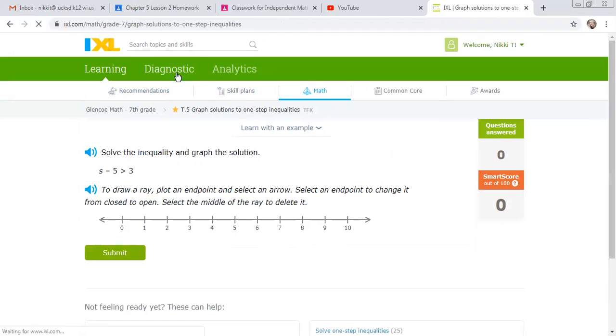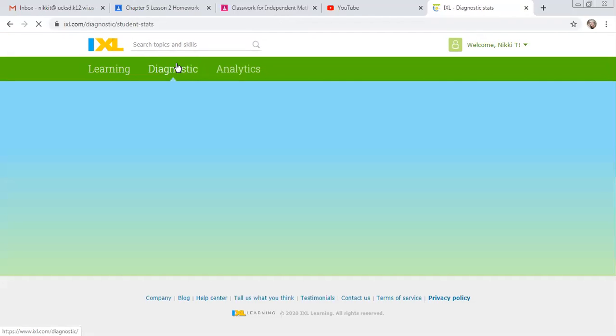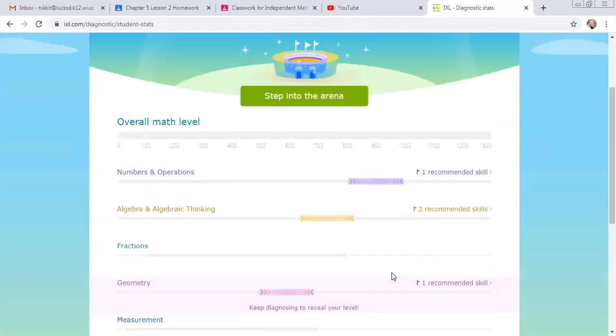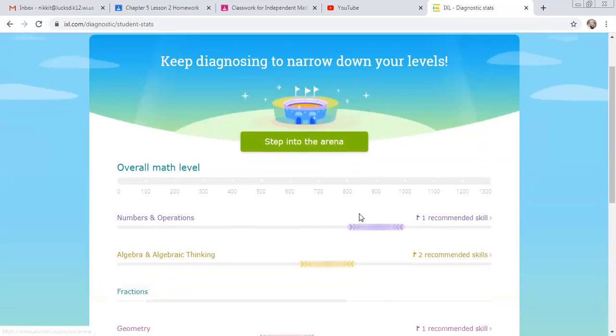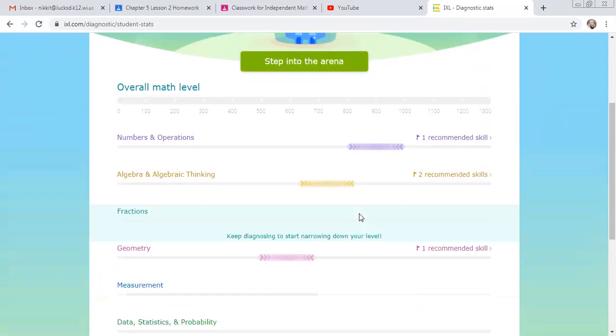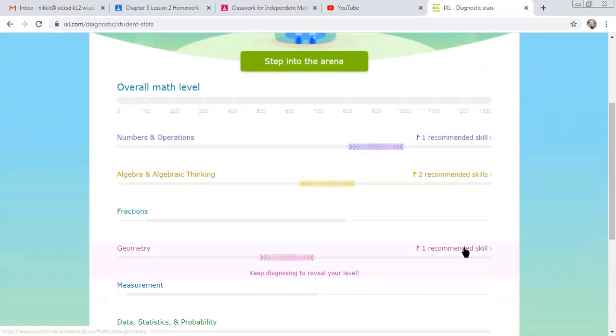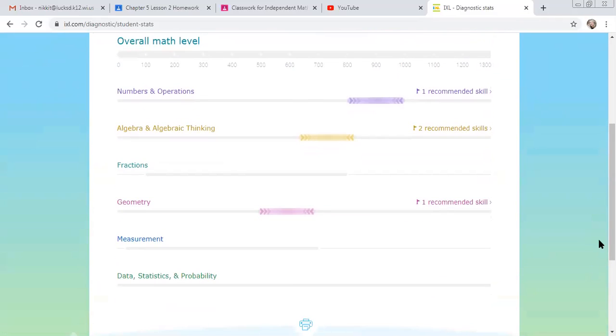Another thing that you can do is come into this diagnostic and you can click step into the arena, and then it starts giving you all of these questions. And then once you've answered enough, it'll tell you your overall math level. I just kind of come in here and play around to show you guys how to do it. But then it gives you recommended skills that you can work on, like, oh, maybe I see that you've got some of those wrong. Maybe we need to work on that. Okay, so that's what these recommended skills come from.